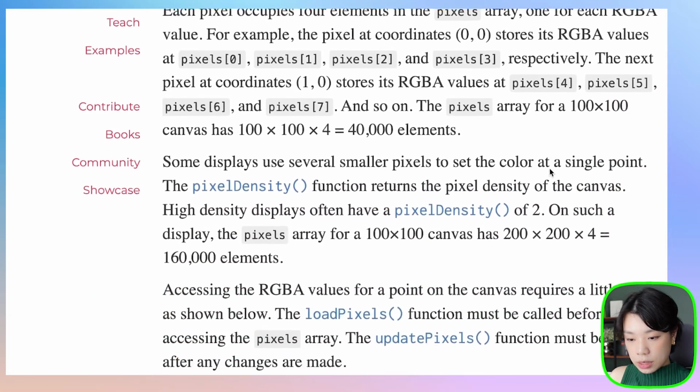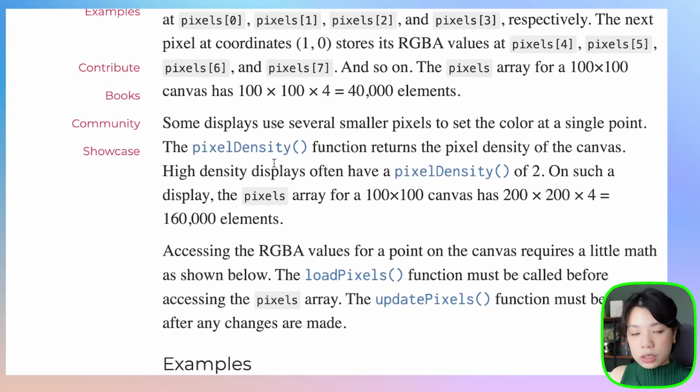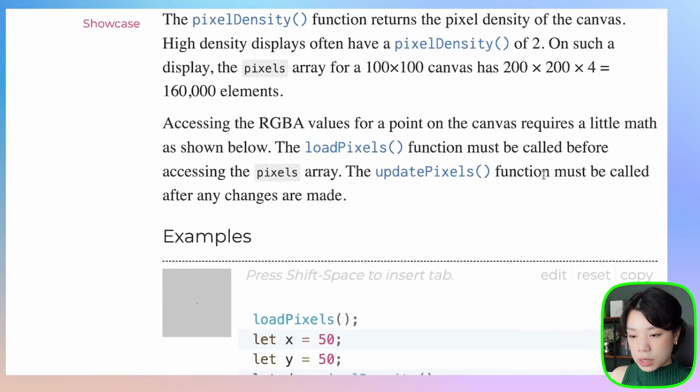All right. And then the second one is that there's this function called pixel density, which returns the pixel density of the canvas. High density displays often have a pixel density of 2. So each computer has a different pixel density, so that might come into play a little bit in our code. And then the last part is that the load pixels function must be called before accessing the pixels array, and the update pixels function must be called after any changes are made. So we need to keep these 2 functions in mind as well.